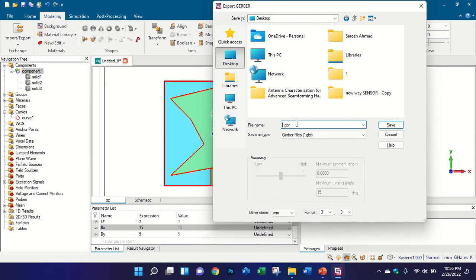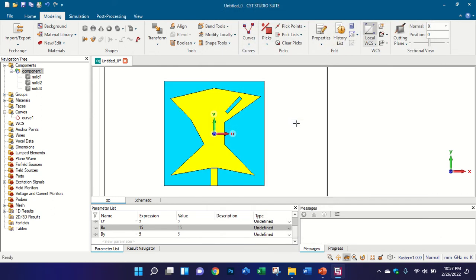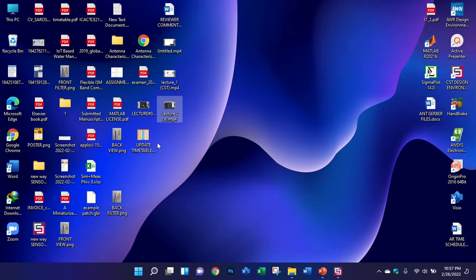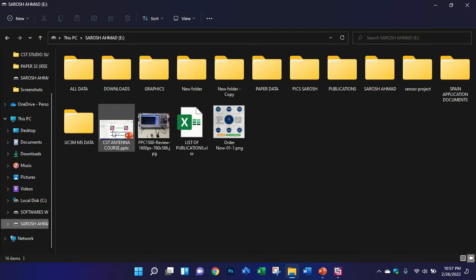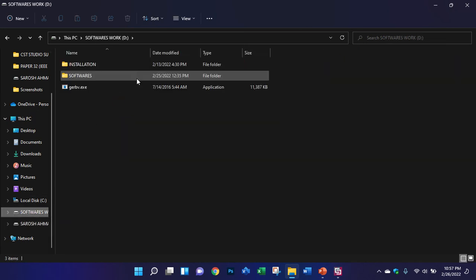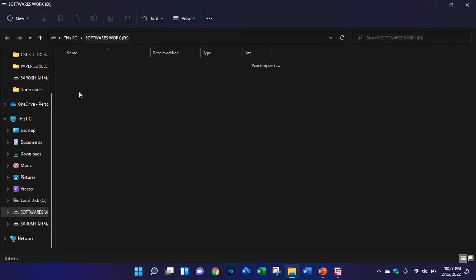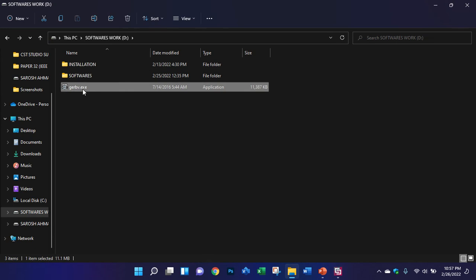You can save it as example patch, okay, like this. And on the desktop you will find a Gerber file like this. In order to see this Gerber file, you need to install one more software. Let me show you. Where is this? Okay, this one, Gerber v.exe.